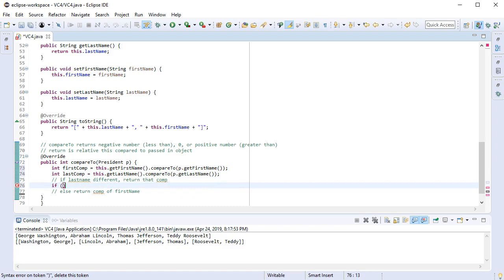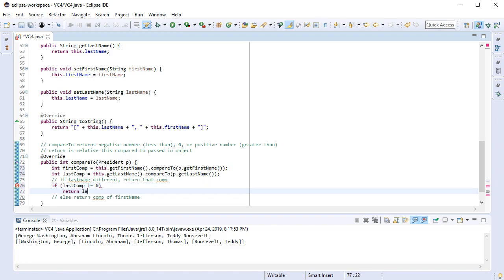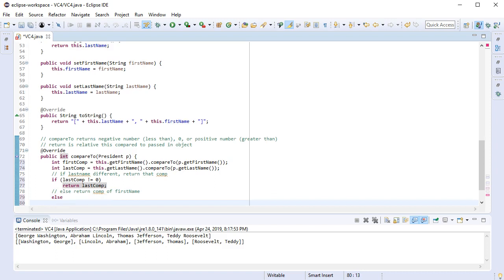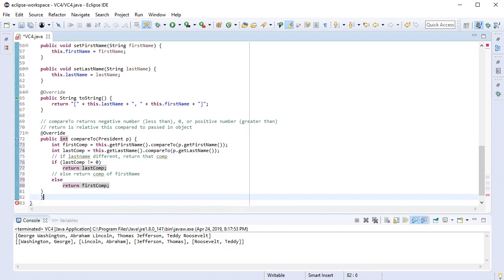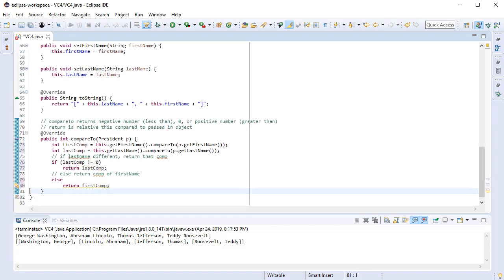So if lastComp doesn't equal 0, return lastComp. Else, return firstComp. And that's it. Got an extra one there. That should now compare by comparing the last name first and then the first name.